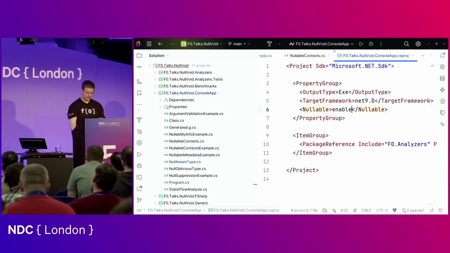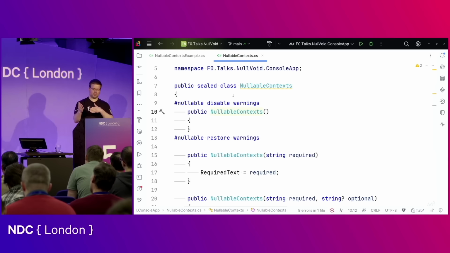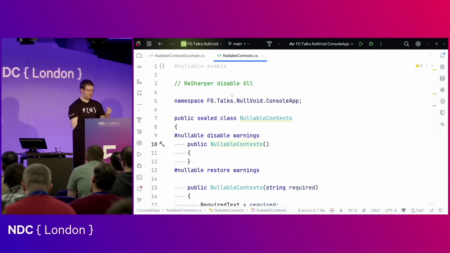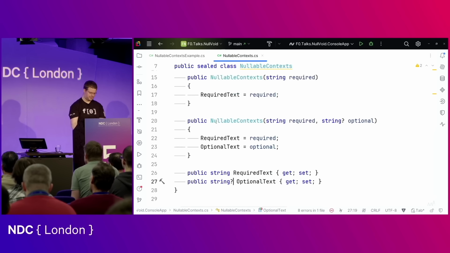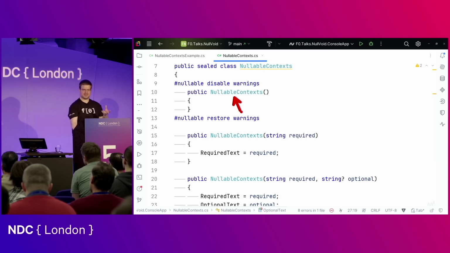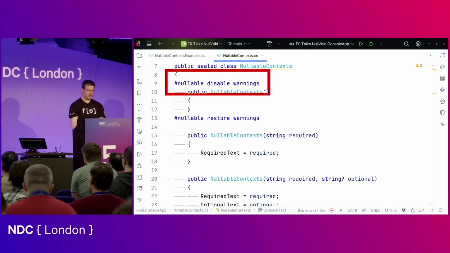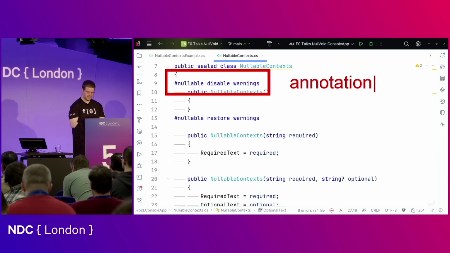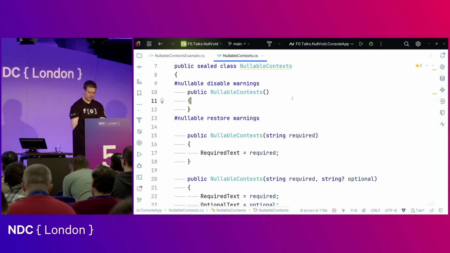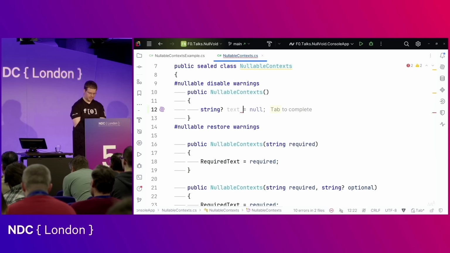Now, when we enable this on a project level, or whatever the default on a project level is, we can override this default on a source file level. So in this case, I have a constructor. I have here a required text, which is non-nullable, but I have a constructor that doesn't set this non-nullable string. So we would get a warning here, but we can, via nullable disable warnings, from this point on and below, disable nullable warnings, which means the nullable annotation context is still active. We still can use question marks here. For example, string text equals null.